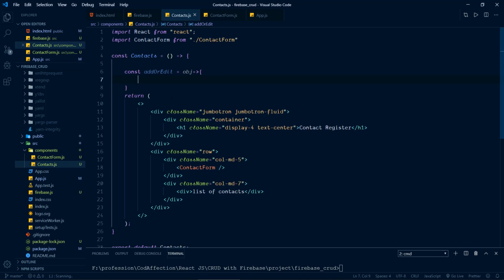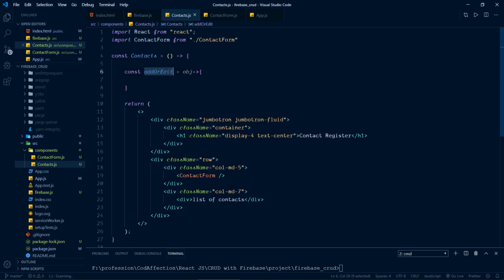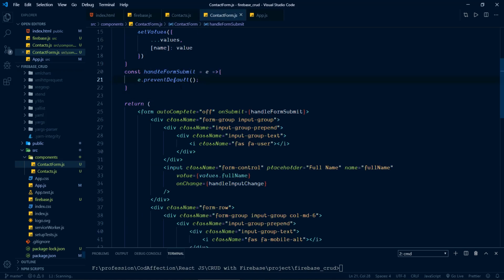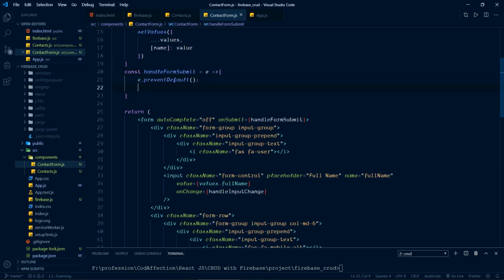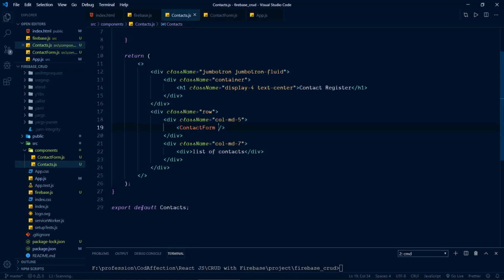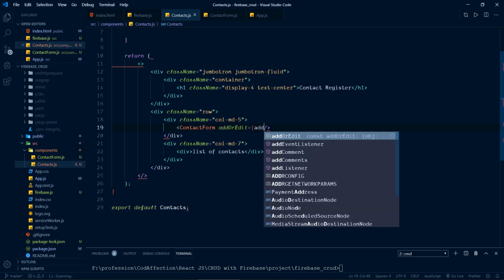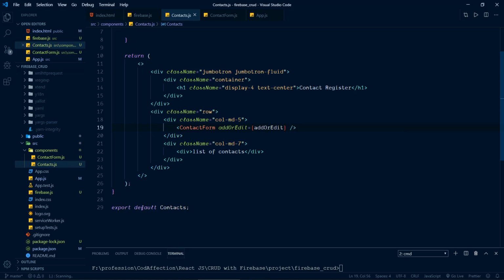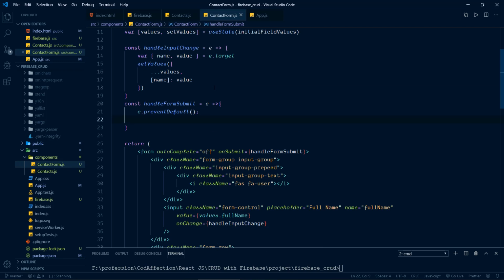For now, we are inside the parent component. We have to call this function addOrEdit inside this child component after this function call here. For that, we can do this. We'll just pass that here like this. addOrEdit is equal to the addOrEdit function. Okay, now we can access this function inside this child component through its props.